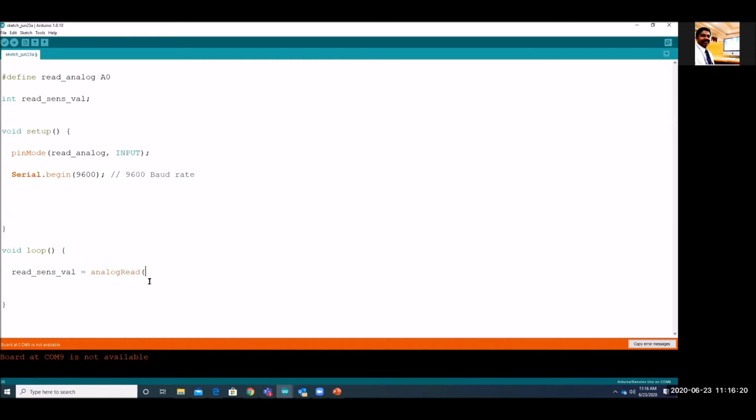What we need to read? We need to read the A0 value. So we need to put that read analog. So analog read is a function to read the data from the analog pin, and read analog is A0. So we have given the value A0 to the read analog. So from A0 it will read the analog data and it will pass to the read sense value.